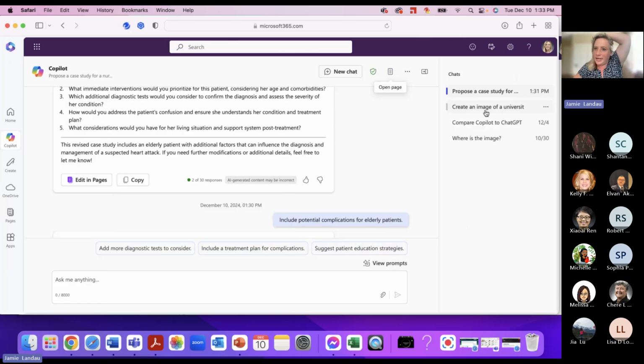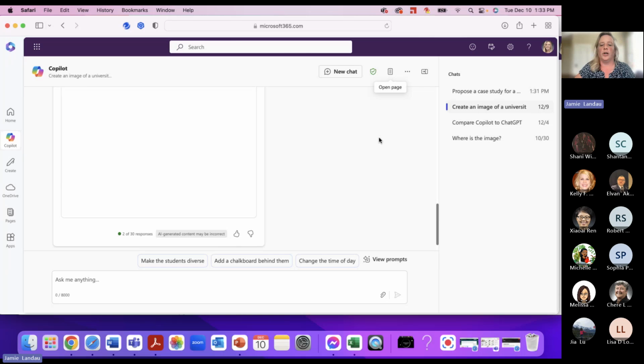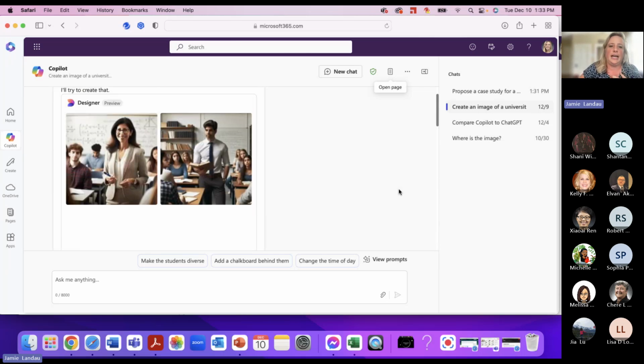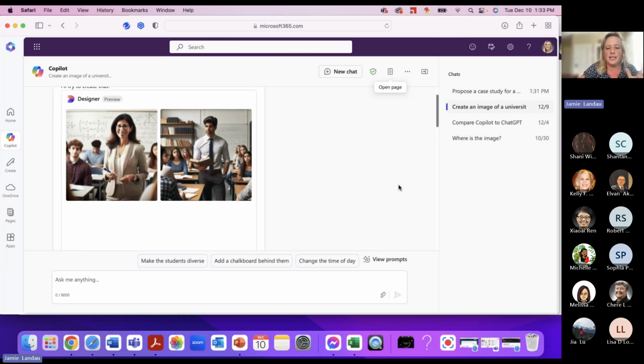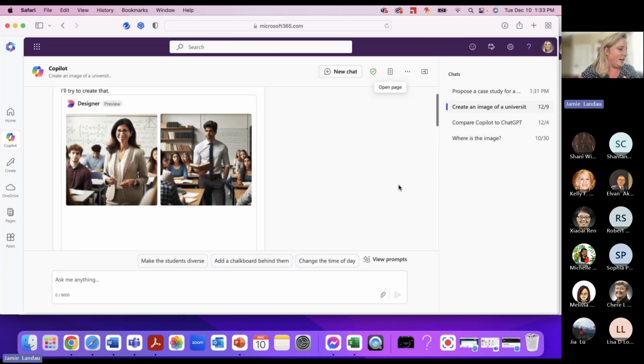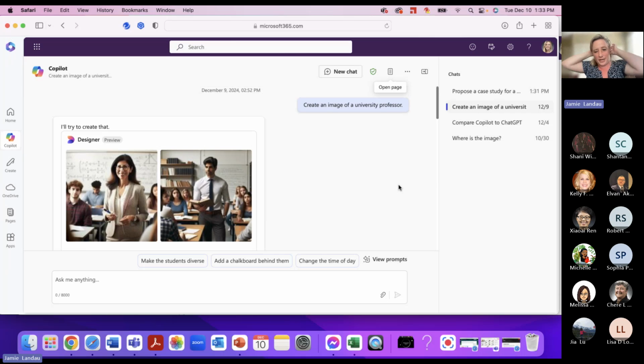So Gia and I were talking about images, how Copilot creates images. And Gia was saying she couldn't figure out how to download the image. And it is a little quirky. So I want to show you guys how to download the image. So here's an example. I'm going to have you guys do this in a bit. I asked Copilot, this was like yesterday, to create an image of a university professor.